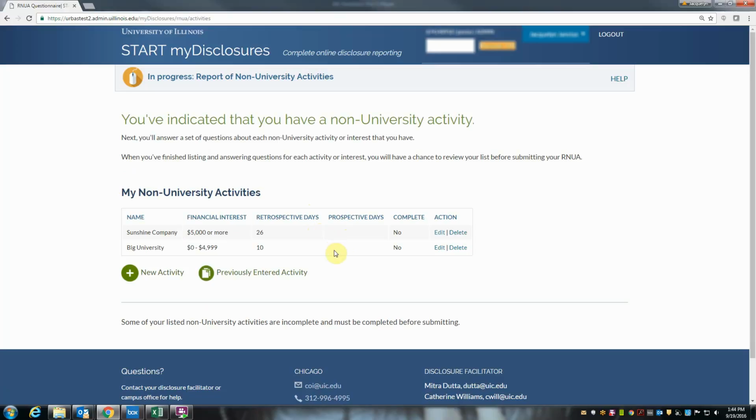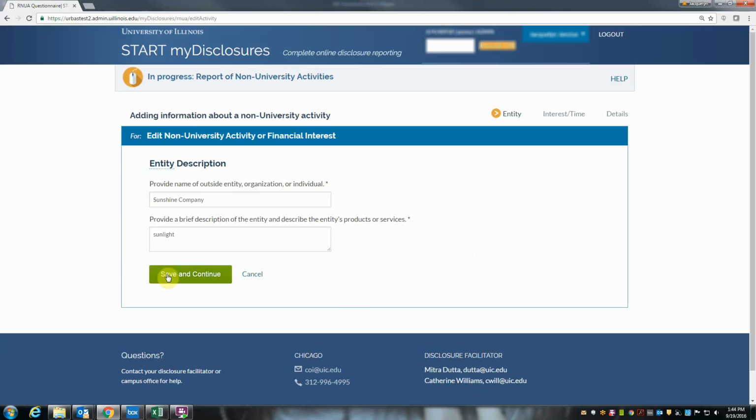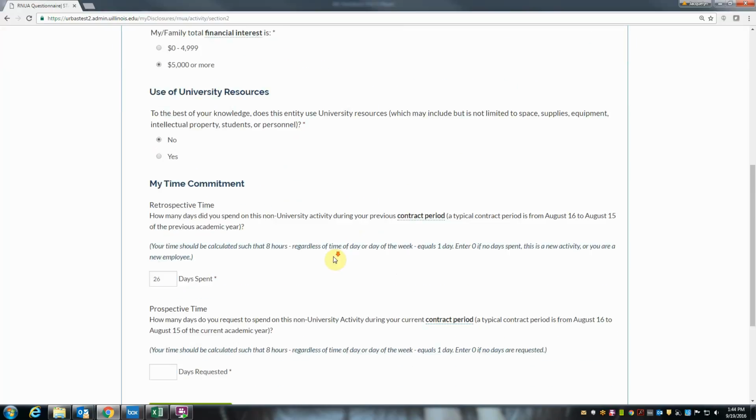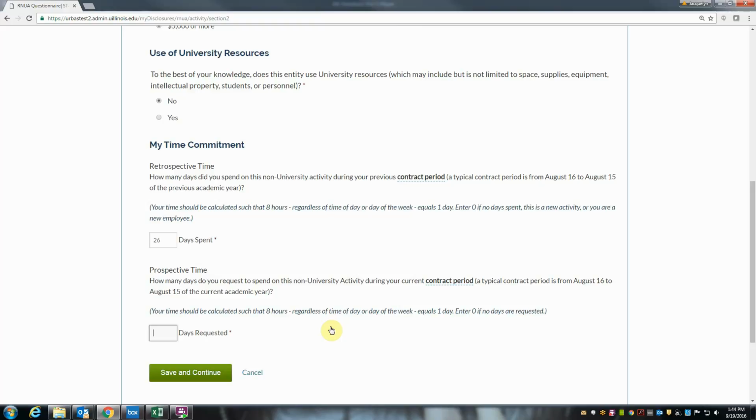But when they show up in this table, they show up as not complete. So you don't have an option down here to submit your disclosure. You have to finish completing these disclosures. So what you need to do is click on the edit option, and then click through. All of your information is still there, and you can update anything as you need to, but you will need to go in and report your prospective time. The prospective time is how much time you expect to spend during this contract period. And once again, there's a hover over if you need some information about what that means.